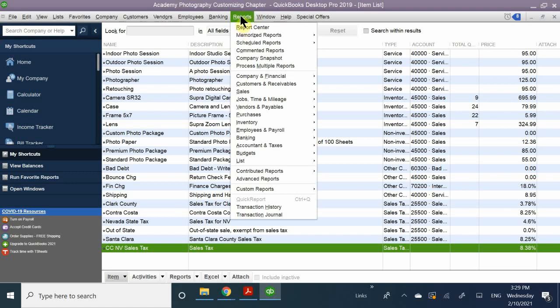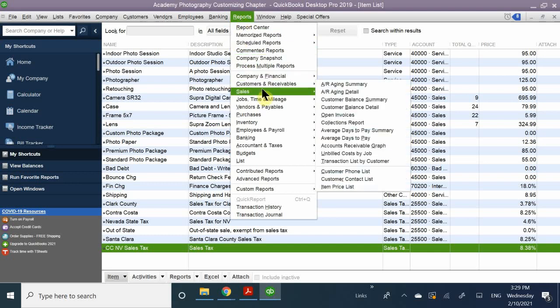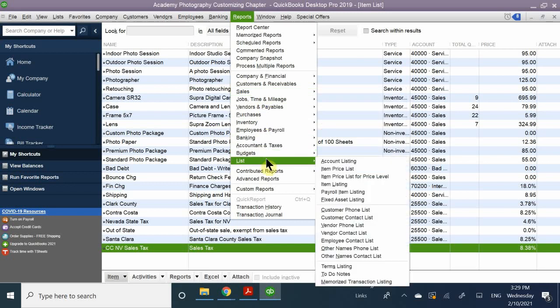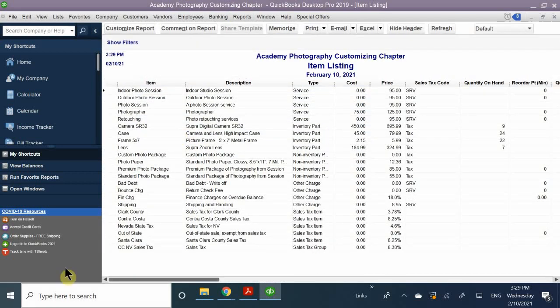So one of the reports they want you to see is this: now that we've created our item list, you can actually view it by going to Reports at the top of the window, on the menu bar. You can drop down to Lists, and then you can see your item price listing and your item listing. I believe they'd want the item listing. Here it gives you a list of all the items, the descriptions, what type they belong to, and what they cost you.